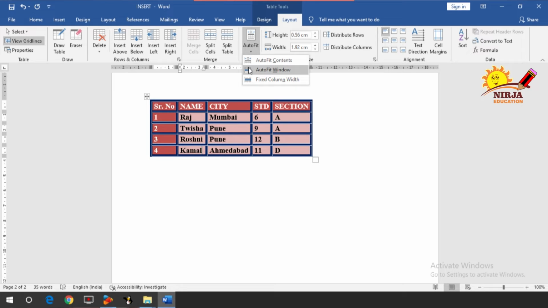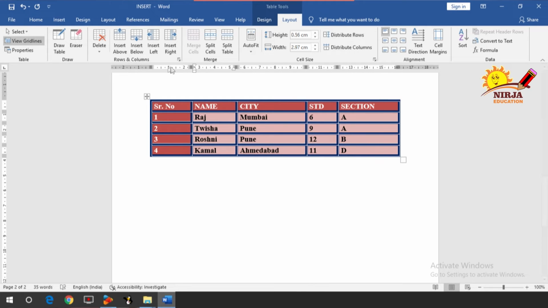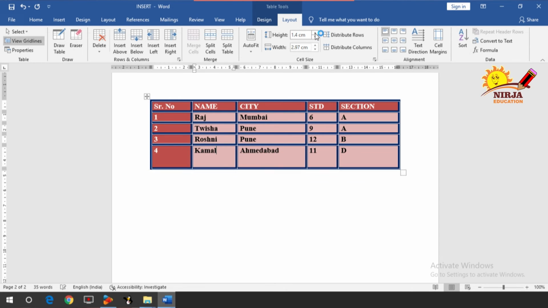Then auto fit window. So the entire window, as you can see, this is your page, so that will be arranged according to the window. Next is your cell size option. In that one, height is there and width is there. So if you want to increase the height of a particular row, you can increase. See? Did you see that?